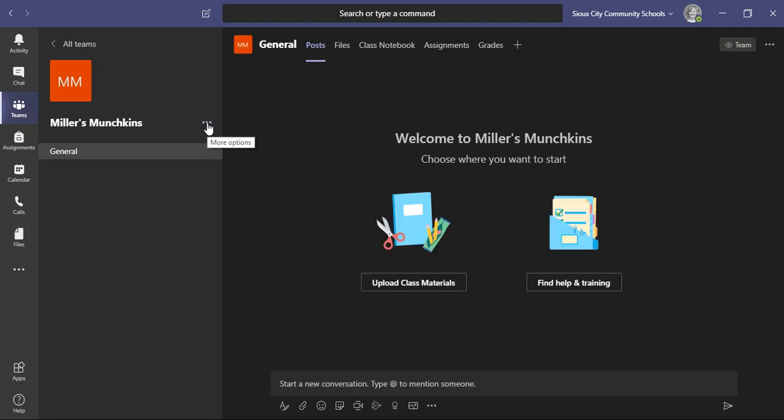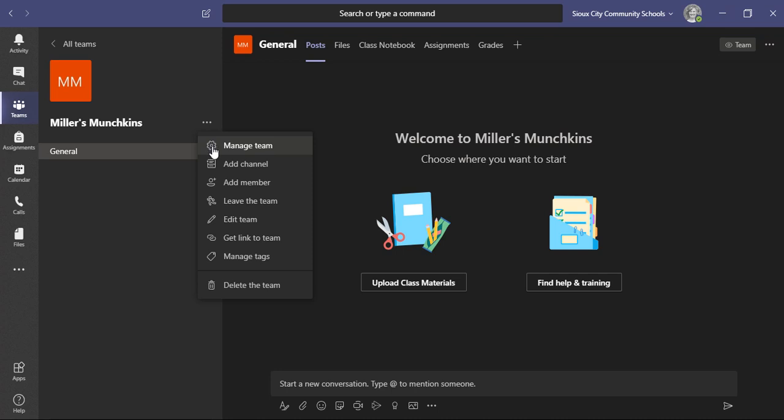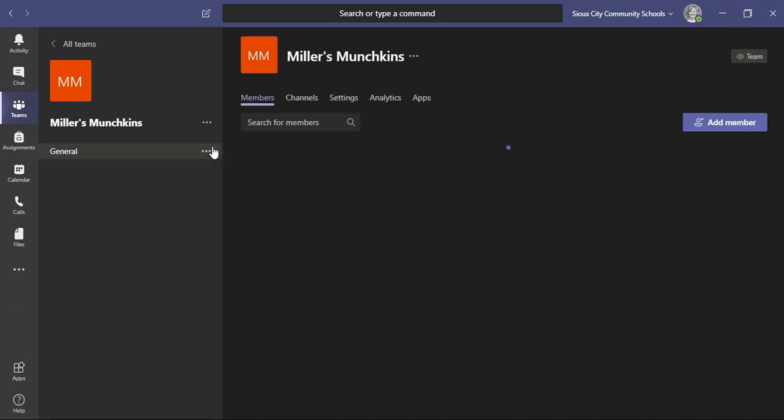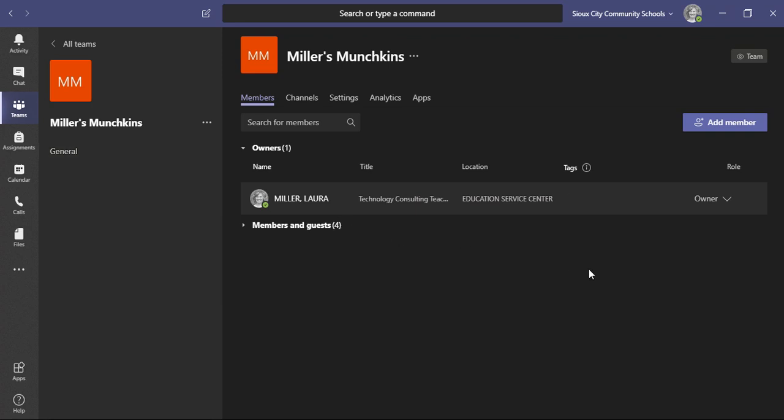When you come into these three dots, we need to do some management. So we're going to click the three dots and click Manage Team. This is where you'll see members. The teacher will always be the owner. Owner means that you have full rights to edit and do things.